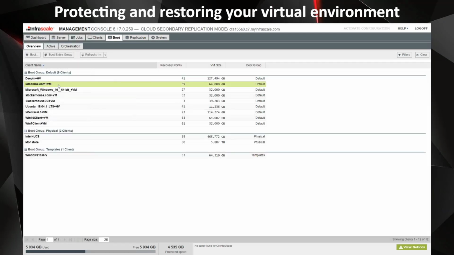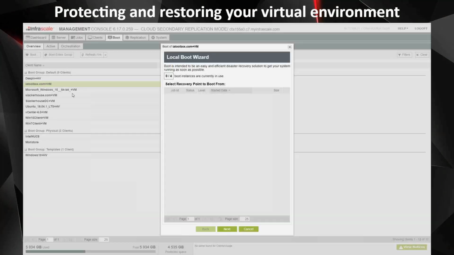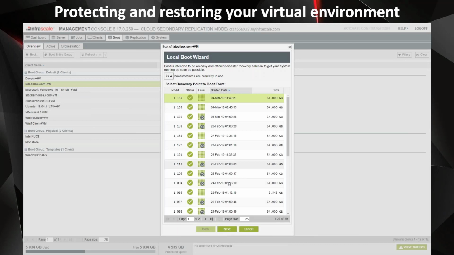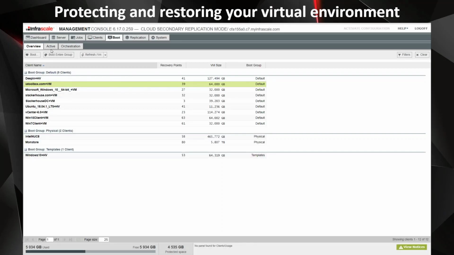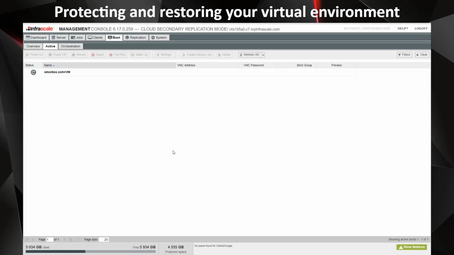Now, when we look here, it's very much the same. So say I just wanted to boot this individual box. I can pick it, look at all the backups for it, give it some resources, tell it how many processors, pick the network I want it to boot on. And again, in the cloud, same thing. It's already coming online. We're already starting to see those resources come up.